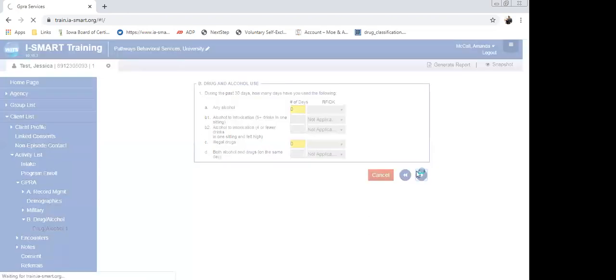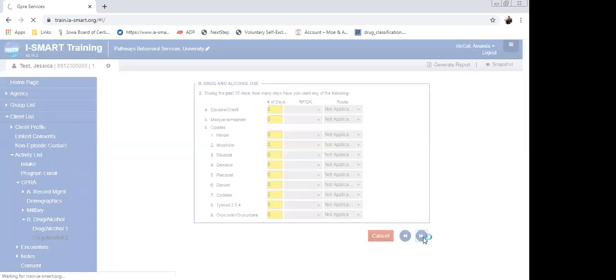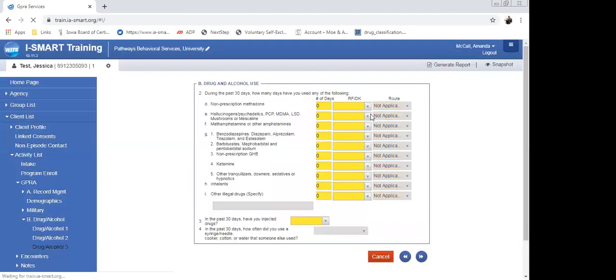So you'll do the double arrow to go to the next page. And they'll ask, in the last 30 days, how many days have you used the following? So if you replied 1 or more days to drug use, the next couple of pages are asking what specific drug you used and the route. So because she replied 0, they're all zeroed out. So you'll double arrow to the next page.